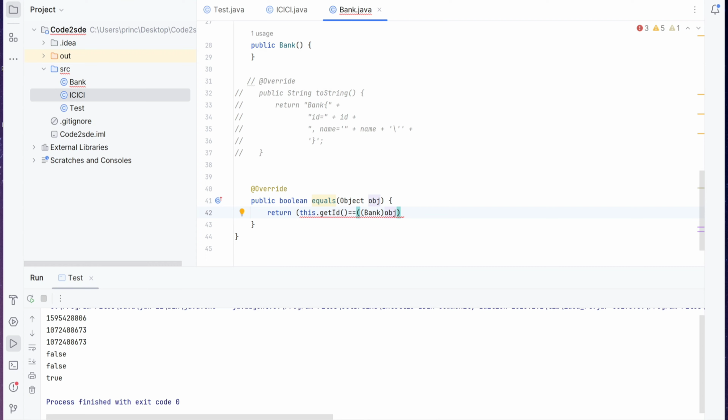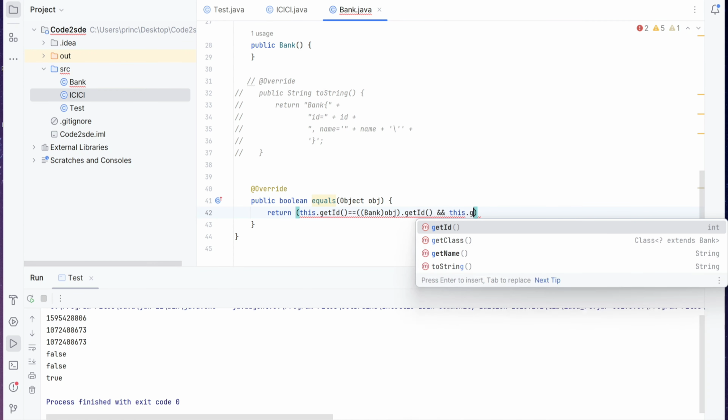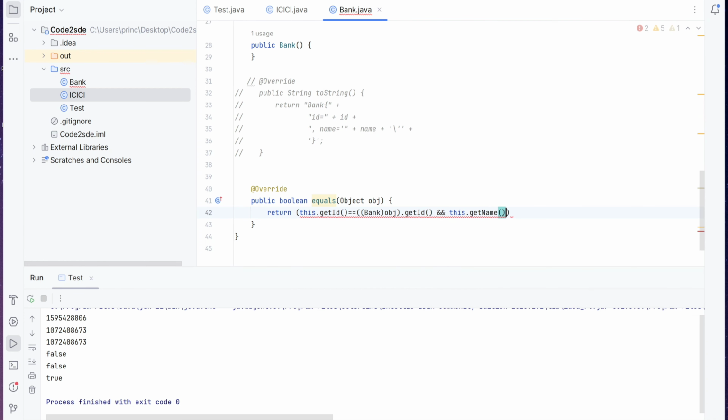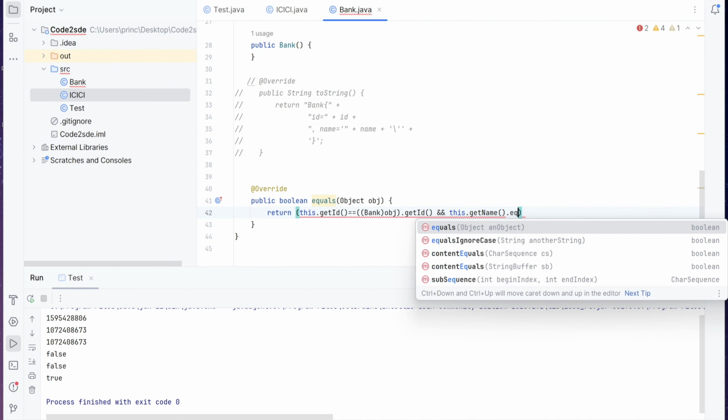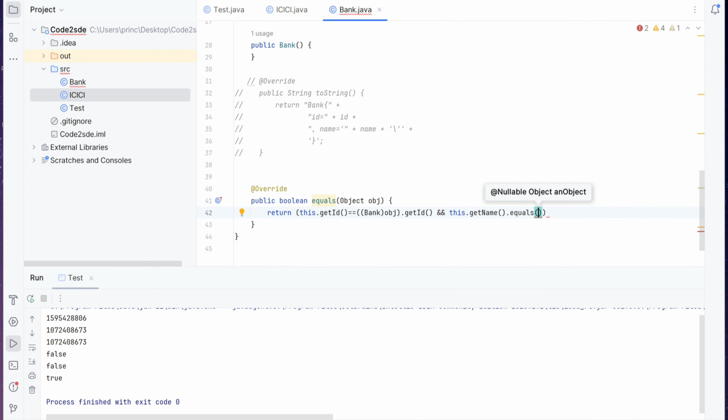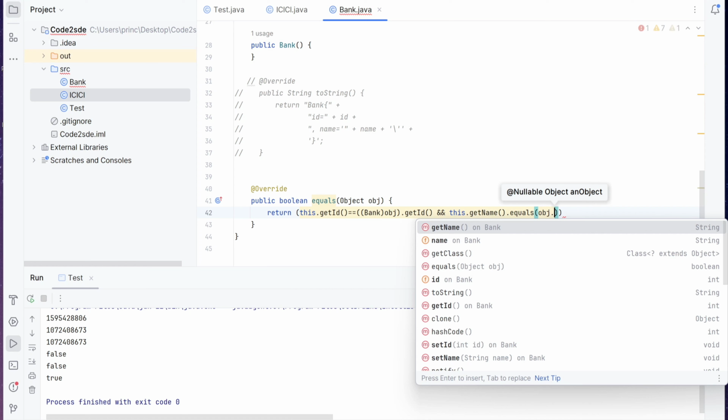And then I can say get ID. Also, I'll have to check this dot get name. Since get name returns a string only, I can call equals on it and check obj dot get name, right?